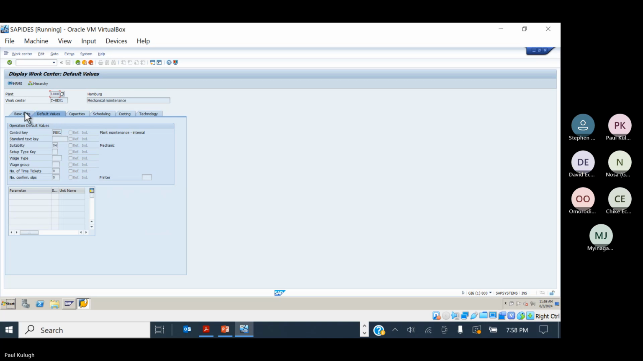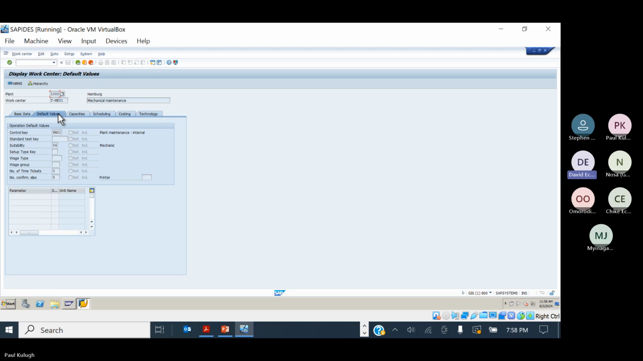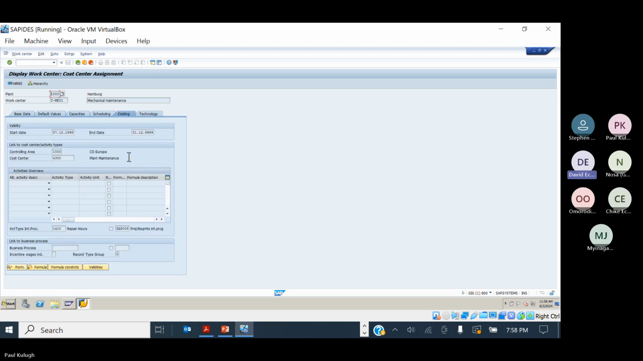Mr. Paul, sorry to interrupt. While I was going through the tabs, the basic data, default values, capacity, scheduling, I got to costing and I got stuck at the cost center. You have an error message at the bottom? Yes, error, fill in all required entry fields. That's what it's showing me. So did you fill in the cost center? I just saw that now. Okay, so it's a mandatory field, so you need to fill it. Yeah, because it didn't let me move away from it until I did.